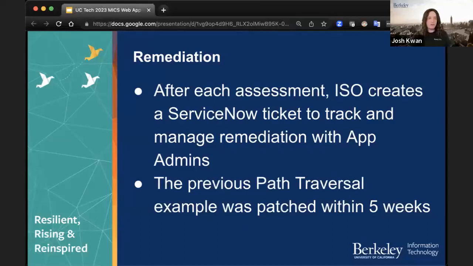And so after each report is issued, the students actually, in their final class, present the report to the app admins, and then the instructor gives us a copy of the report. And what I'll do is take that report and then grab the significant issues, create a ServiceNow ticket where we can track things in a spreadsheet with the app admins and get solid timelines on how they're going to remediate each significant vulnerability. And so in this previous example, the path traversal vulnerability was patched within 5 weeks, which I think is pretty great in terms of from discovery to actual fix. We're pretty happy with that life cycle.